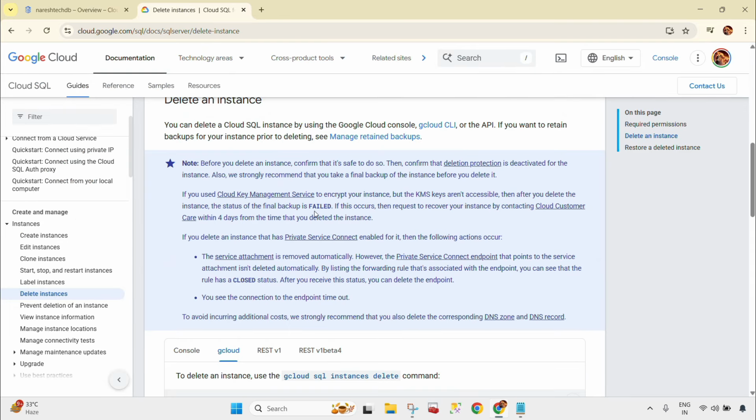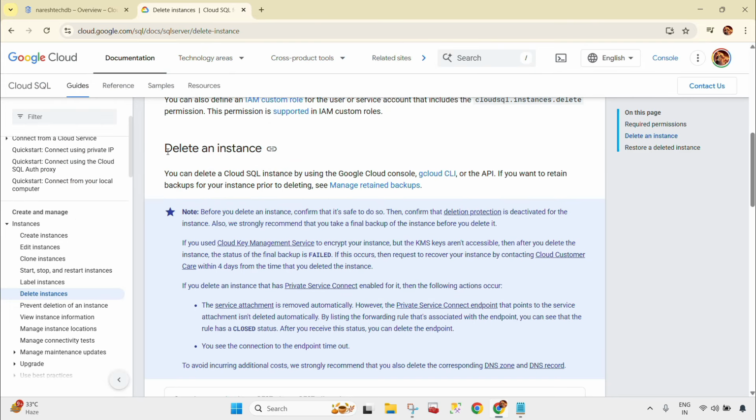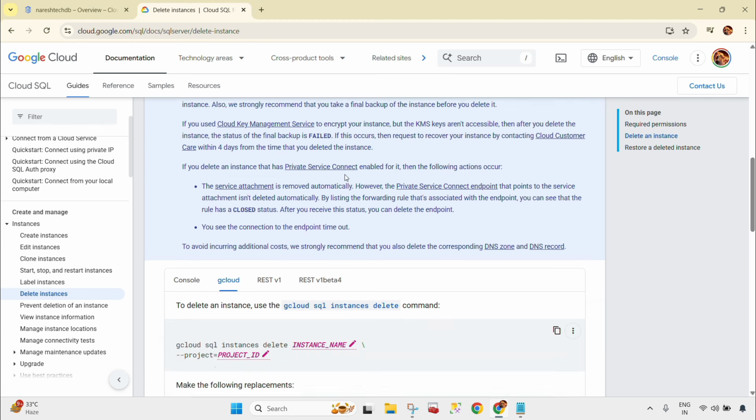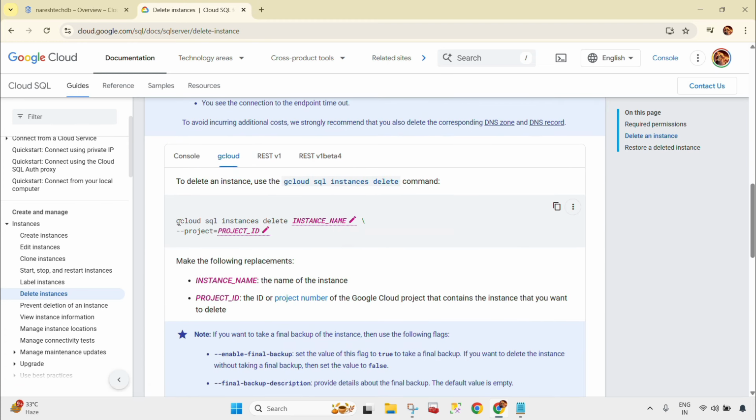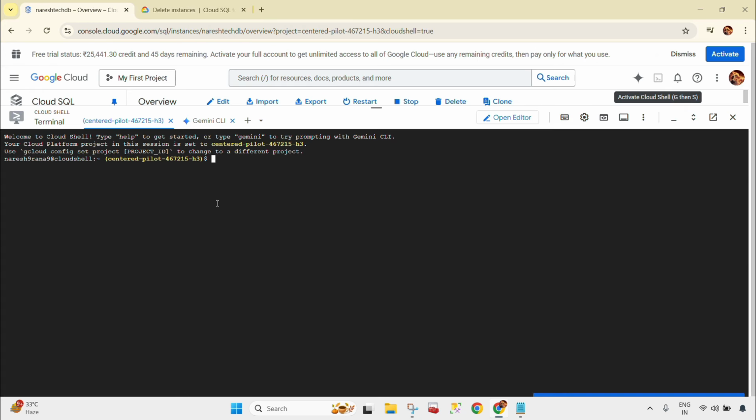documentation page. So this is the documentation page of GCP. How do we need to delete an instance? There is a simple command, gcloud sql instances delete, and then you need to provide your instance name. You can also provide the project ID or project number. So we just need to copy that, and we can paste it here.